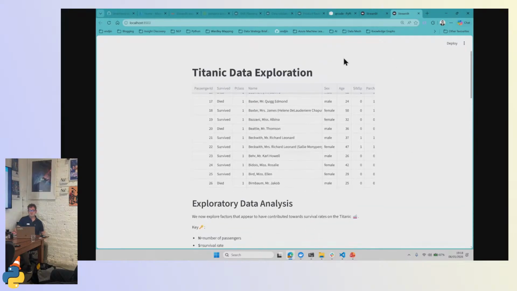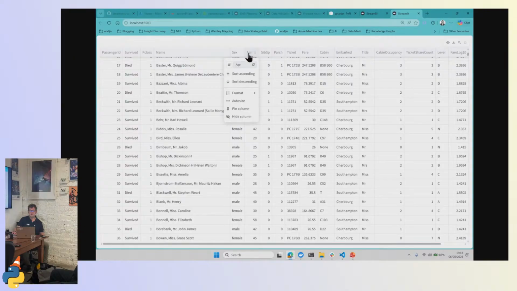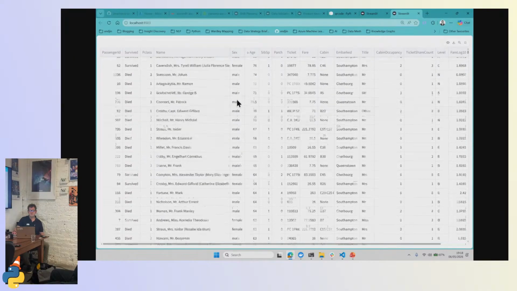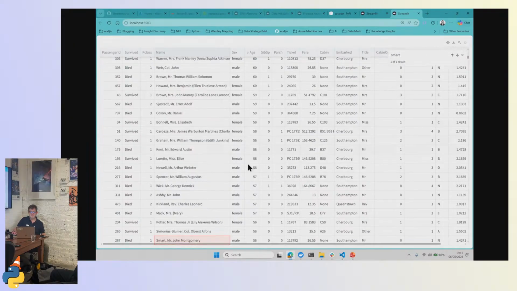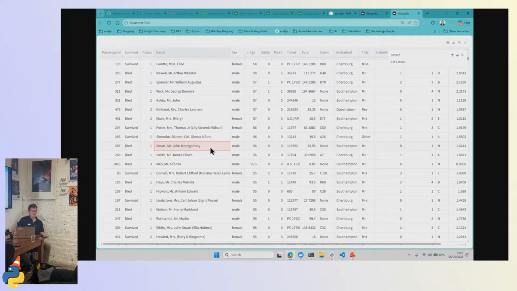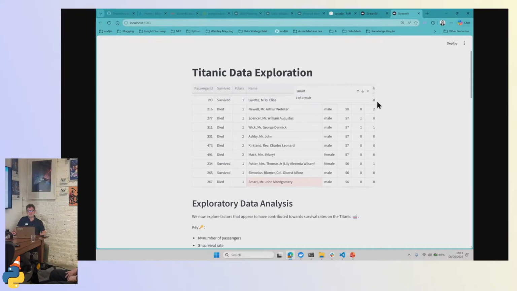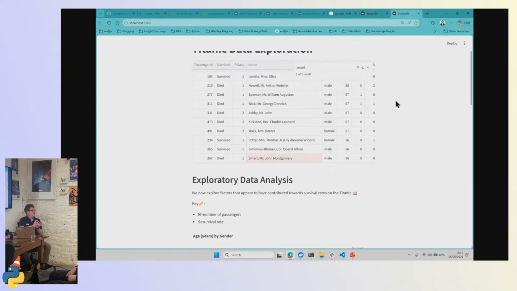And the nice thing here is, you get a lot for free with Streamlit. Because I'm using the dataframe method to display this data frame, I can expand it, I can sort it. Let's do sort descending. So I can see the oldest person on the Titanic was 80, the oldest passenger. I can even search the content. So were there any other Smarts on the Titanic? Whoops. Oh, there was. Mr. John Montgomery Smart was on the Titanic. He was 56. He was a bit older than me. And, oh dear, he died. Right, okay, so let's skip over that one. So you just get a lot of nice features like that for free with Streamlit.